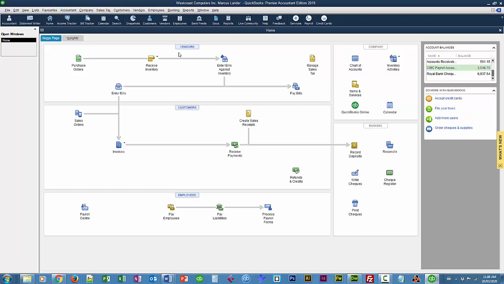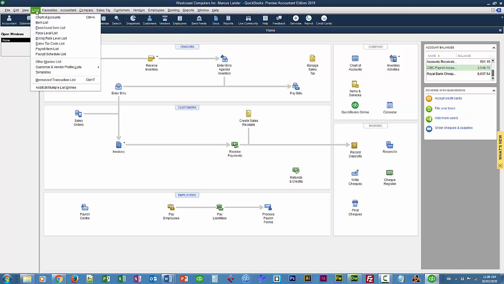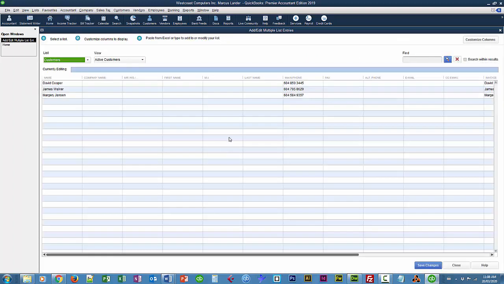So that is under lists, and we have add, edit, multiple list entries. So as we know, as we see here, we have the customers in a list. So they actually exist in a list as well as in the centers, as well as our vendors that we added previously. So this is another way that you can modify that data. So there's three ways so far.